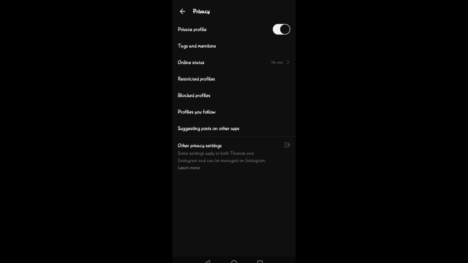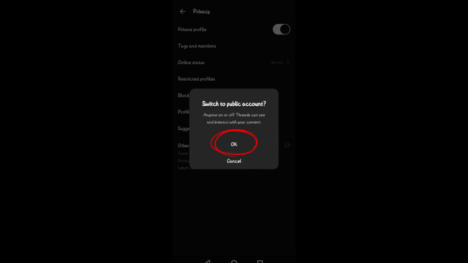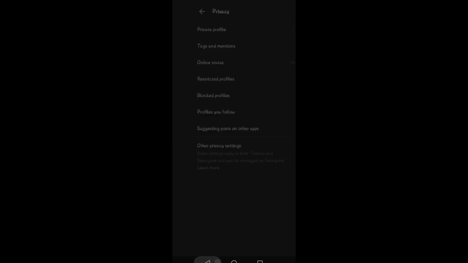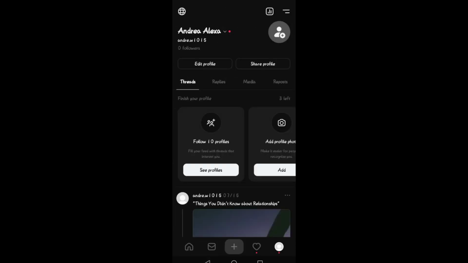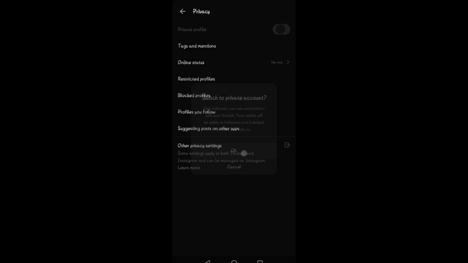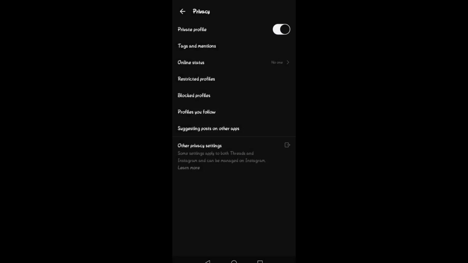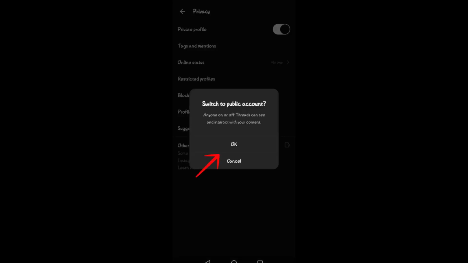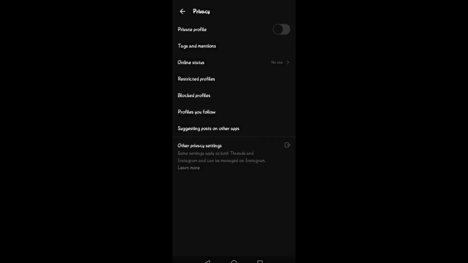In order for you to set this to public or to make Threads account public, you need to switch this one off or toggle this one off. As you can see, just tap on OK, and then if you go back to your Threads profile, you should see the globe icon right here. That means your account is public. If you can see the lock icon, that means your account is private. So again, just make sure that private profile is off to make your Threads account public.